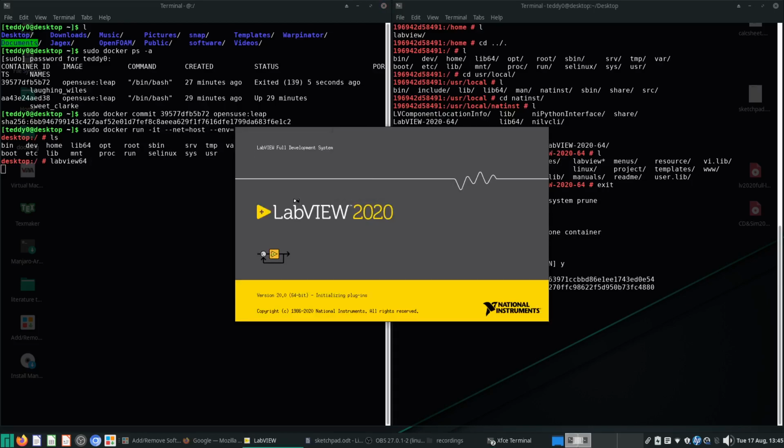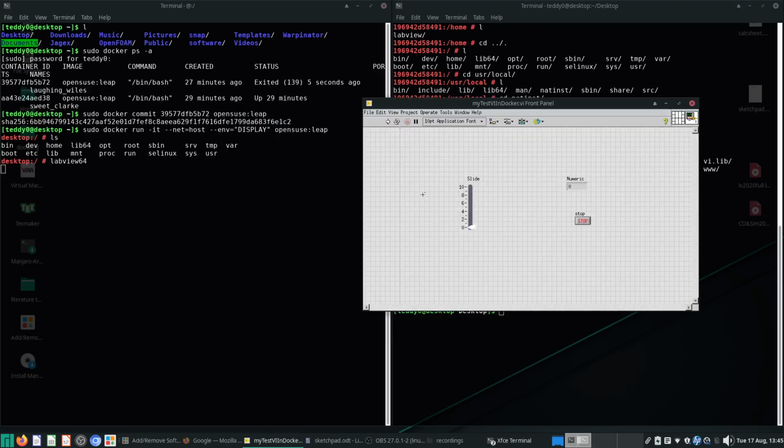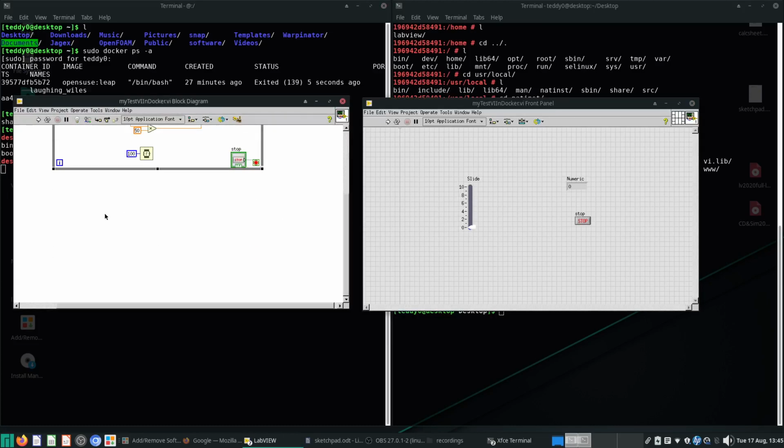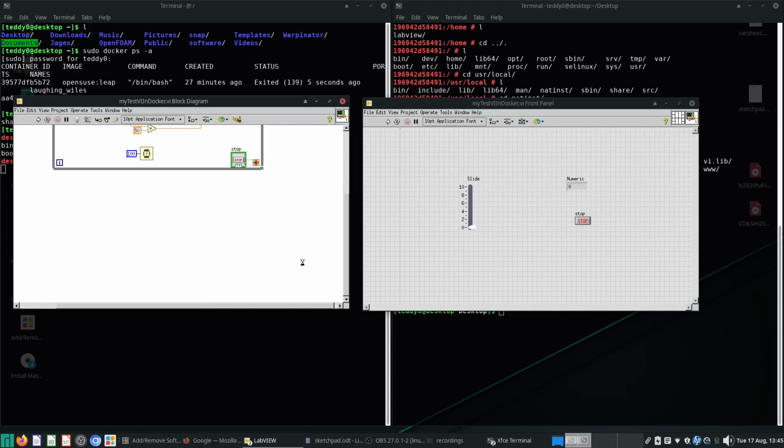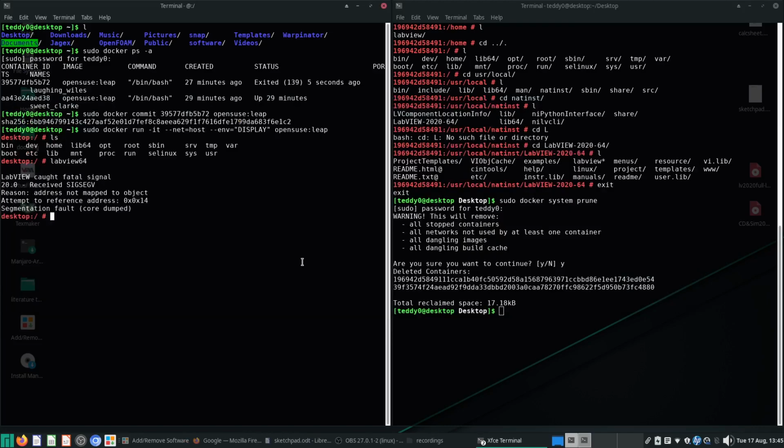Running as root. Okay, let's do a control design simulation loop. See whether this works. Oh dear. Okay. LabVIEW caught fatal signal. Reason: address not mapped to object. Segmentation fault, core dumped. Okay, I guess we'll stop for now. We partially installed. We have some bugs to fix. I will probably address these next time. Okay, see you.